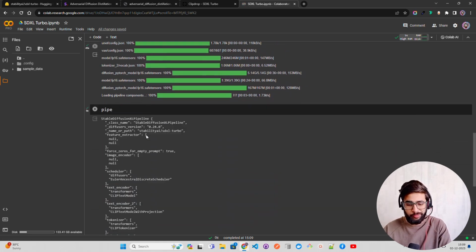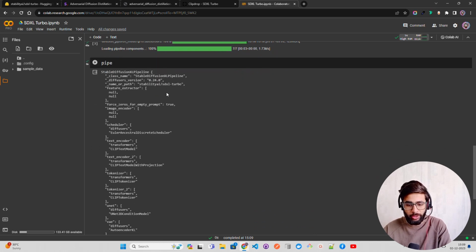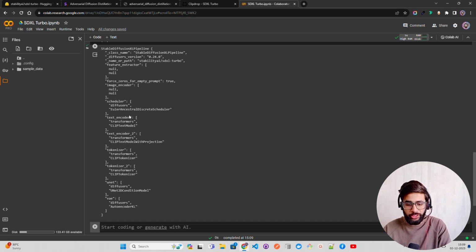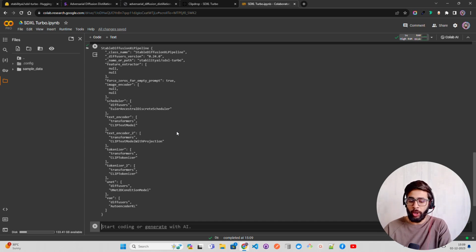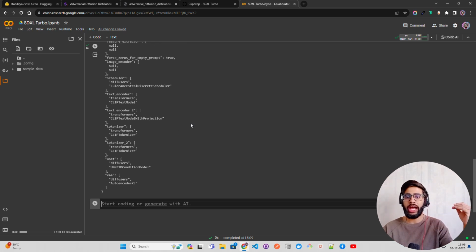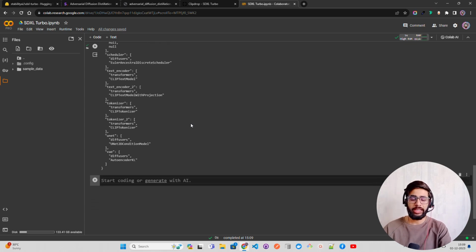Now let it load, and then let's do a pipe here and see. What I'm going to do is pipe, and it will show you the model it has loaded and everything else related to it. The scheduler, you can see it uses Euler ancestral discrete scheduler. Recently I created a video on LCM LoRA where we used the LCM scheduler as well. These are topics you can find in my previous videos. I have a separate playlist for image and video generation where we have more than 10 videos already. So please have a look at that playlist as well.